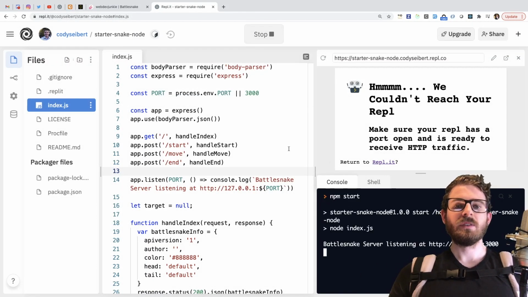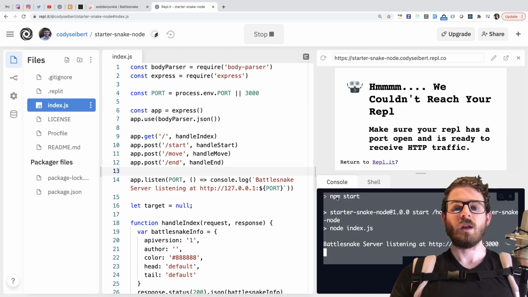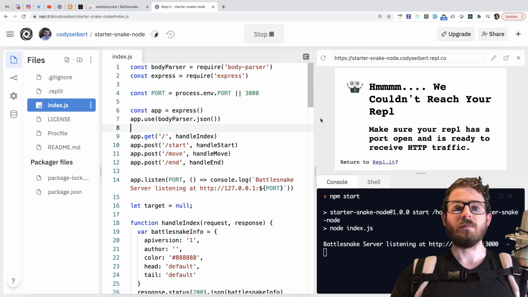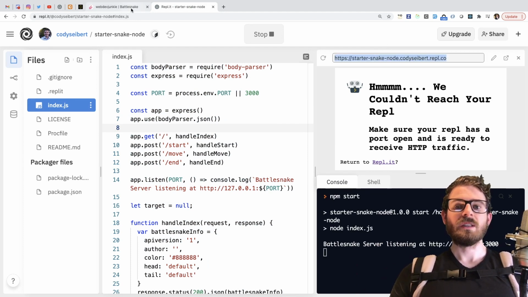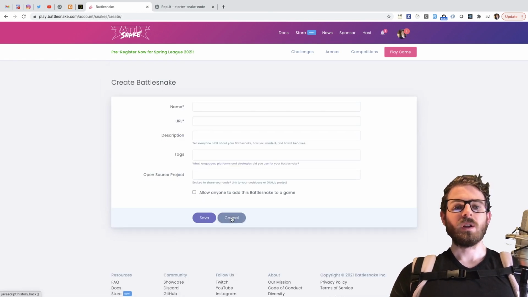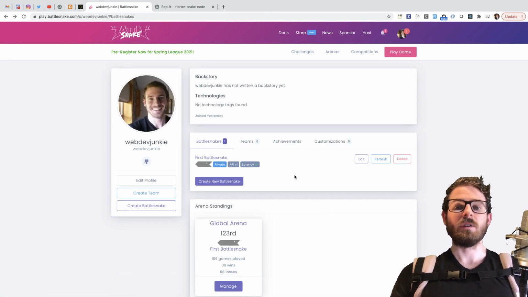And again, I don't know how they do this behind the scenes. Maybe it's like a Docker instance that runs down here, but this is a live Express service that you can run just by going to REPL.it, spinning up an Express service, and connecting to it. This is the URL that you're going to be using. So you create a snake, you paste that URL here, click save, and then you can start actually testing out your snake.